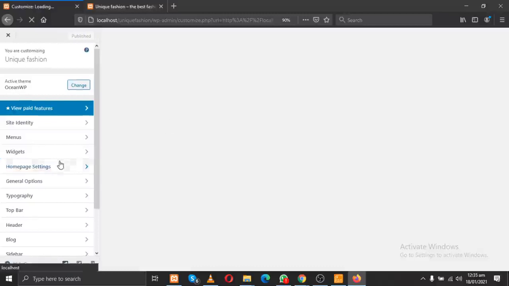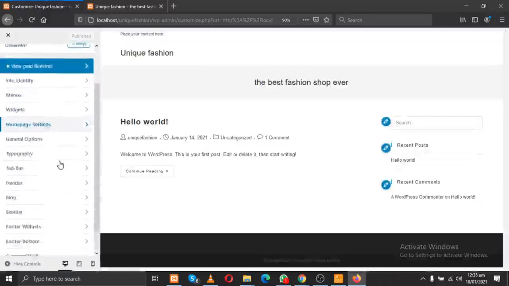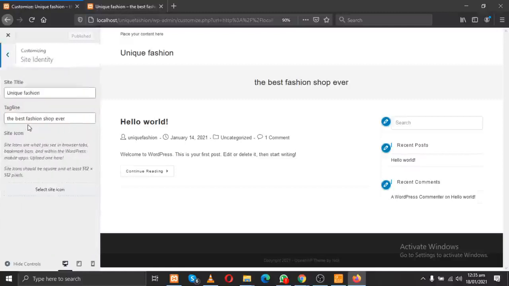Yes, so you should have a settings panel like this on the left hand side. This is where magical things are going to happen. So real quick, let's run through a couple of things that we are going to do. First of all, you can come to site identity, click on site identity, and this is where you can set your site title. You can do that, and you can set your site icon here.